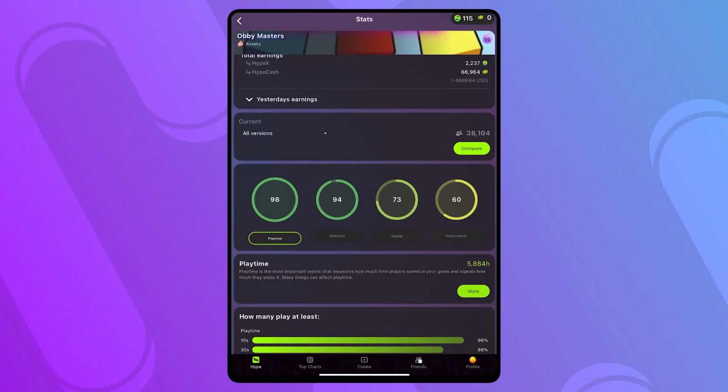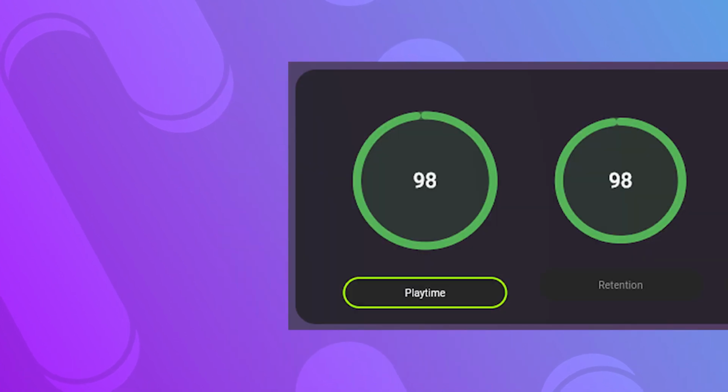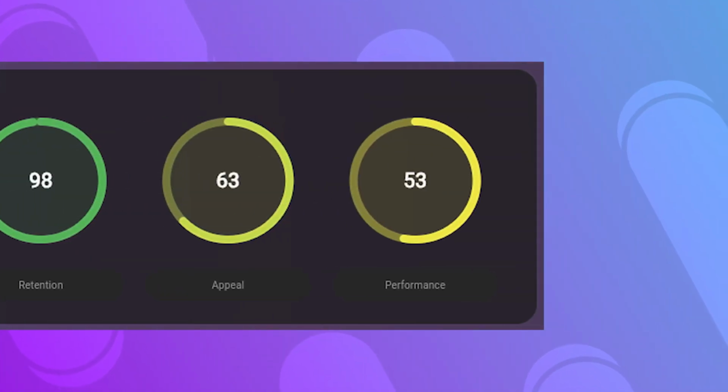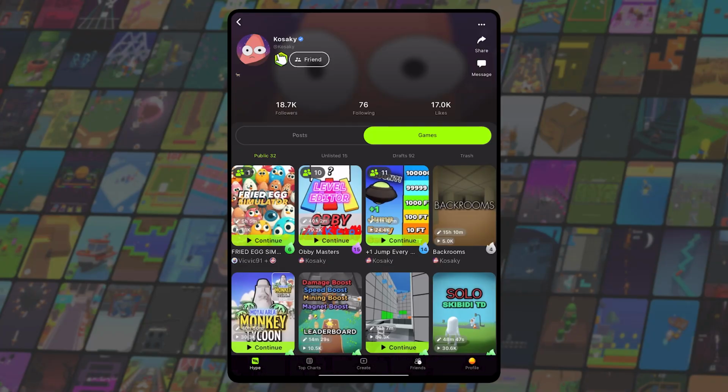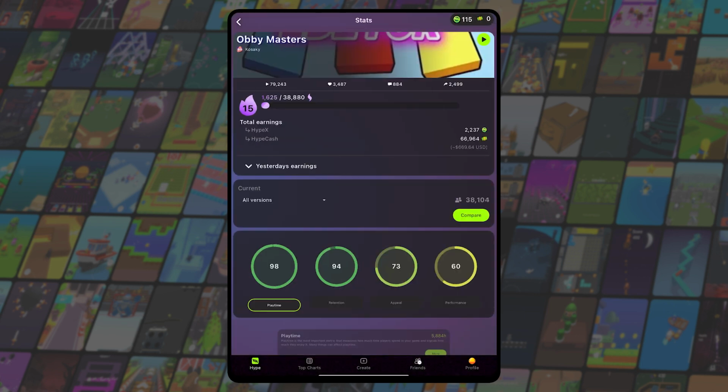By looking at your game metrics, you can get a good idea of the things in your game that work well, and maybe also the things that don't work so well or need some improvements. First of all, to find your game stats, head on over to your profile page and select the game that you want to see the stats of. On the right, there's a stats button that will take you to your game's stats page.